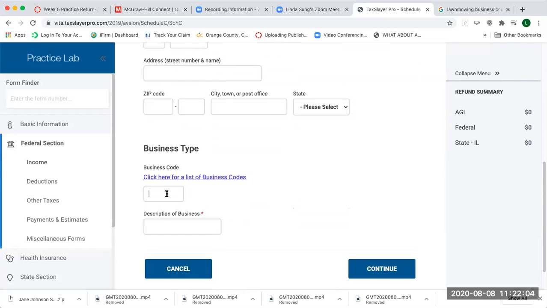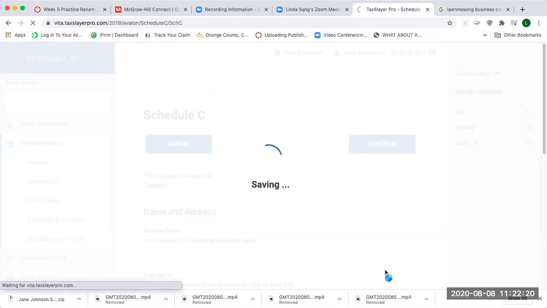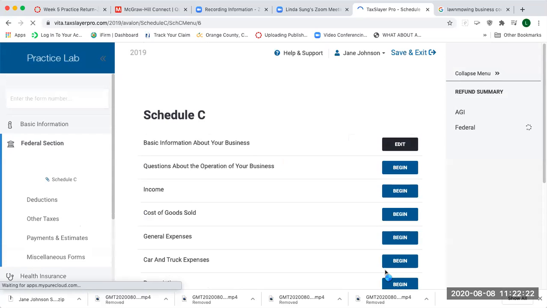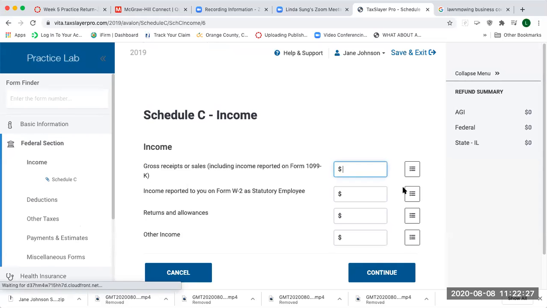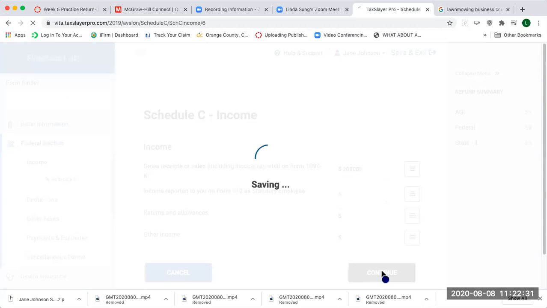Then we're going to input 561730, and that will give you landscaping. It's important that you pick the correct code because the IRS uses data to calculate what the industry standard profit margin should be. So we'll click continue, and then let's input income. She had income of 200,000. Then click continue.